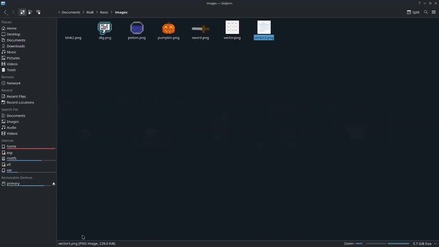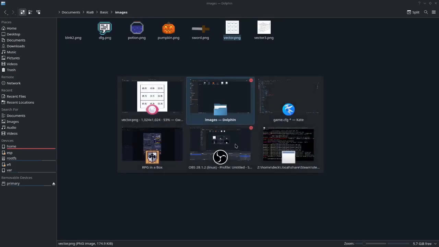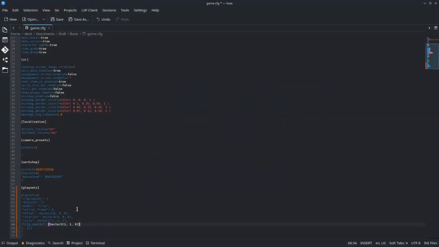Because if we go back to my vector image, I want it in the center, so that's 1 across, 1 down. And in this example, I am making a 3x3 playset, so I know it's going to go in the center. Okay, we'll keep this open because we'll come back to it again in a second. So that's our first tile, okay?